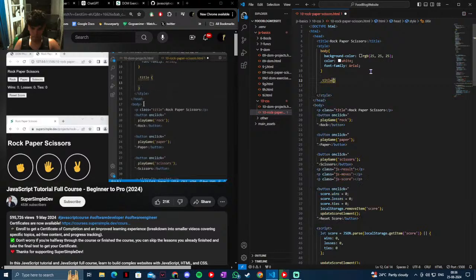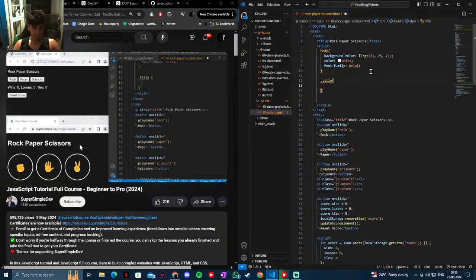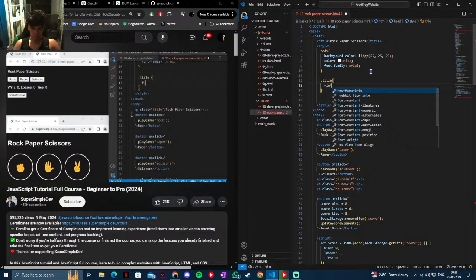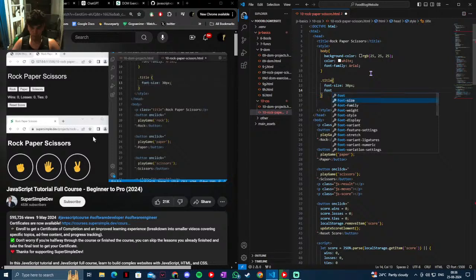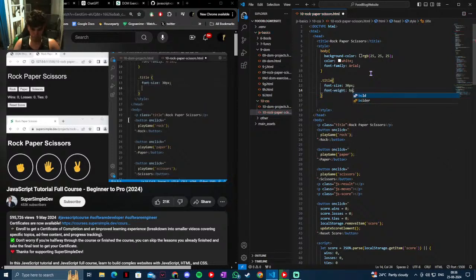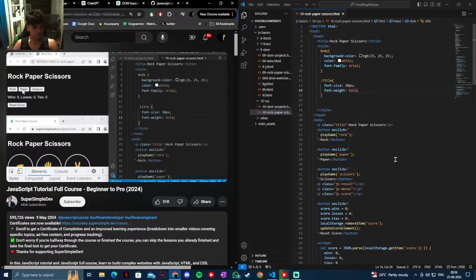So let's make our title really big, like the final design. We'll change the font dash size colon 30 pixels and save. So that looks close enough. Next, let's make the text bold. In our CSS, we'll use font dash weight colon bold, and save. Now let's move on to styling the buttons.